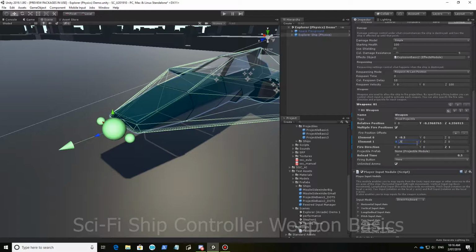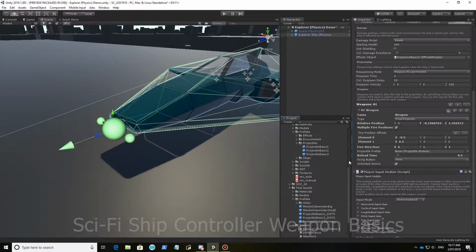By default, the fire direction is a Vector3 forwards, or 1 on the z-axis. So if we were to change that to maybe a 45 degree angle, you'll see the fire direction of the weapon changes in the scene to reflect that. We're just going to keep the default because we want our weapon to fire straight ahead. We'll add a projectile prefab, like one you created earlier or one that comes bundled with Sci-Fi Ship Controller. I'll just add it in there.